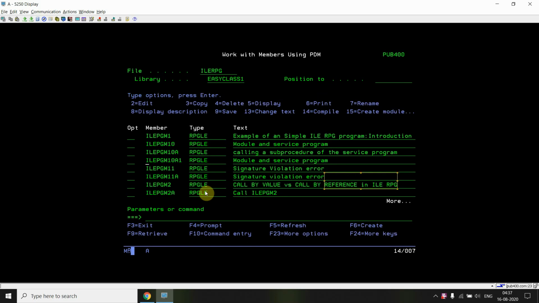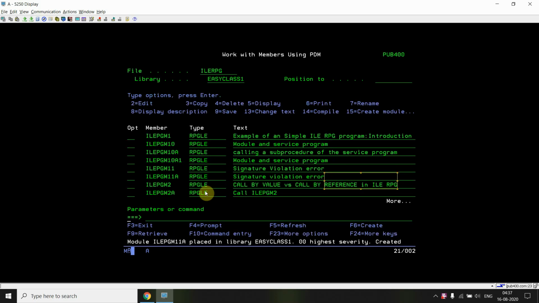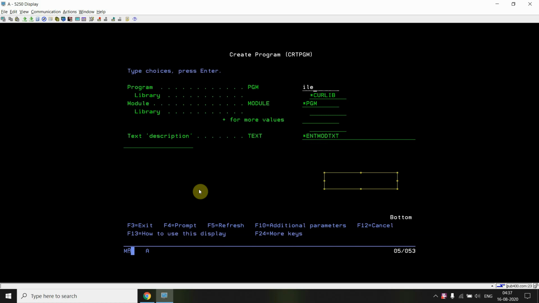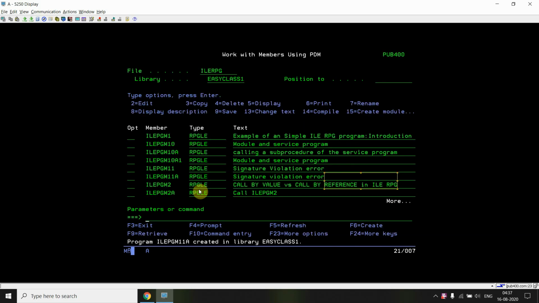Now if I compile my program which is using the service program, in which the service program object is bound, I can either create the program or update the PGM. Create this PGM ILE PGM 11A, and just bind this service program ILE PGM 11. Now that program object is recompiled.